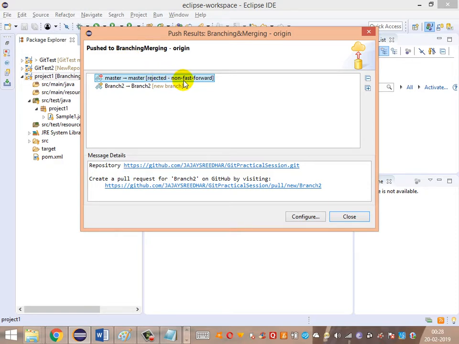So only the non-fast-forwarded branches. You can see over here there is some information that is given. Push to branching, merging origin. It was rejected because it was not a fast forward branch. But branch B2 was pushed.